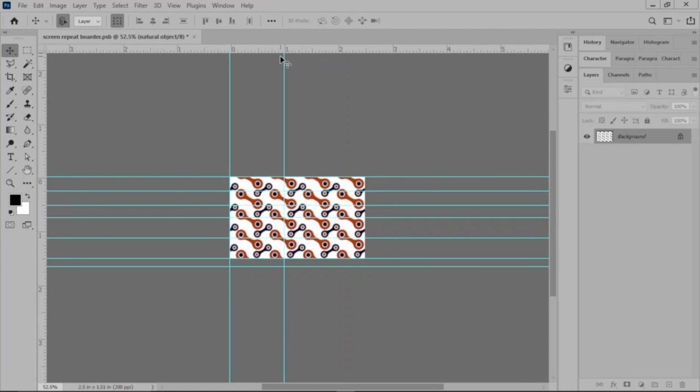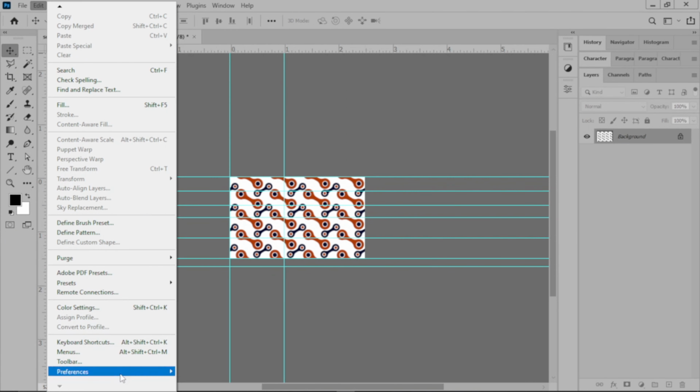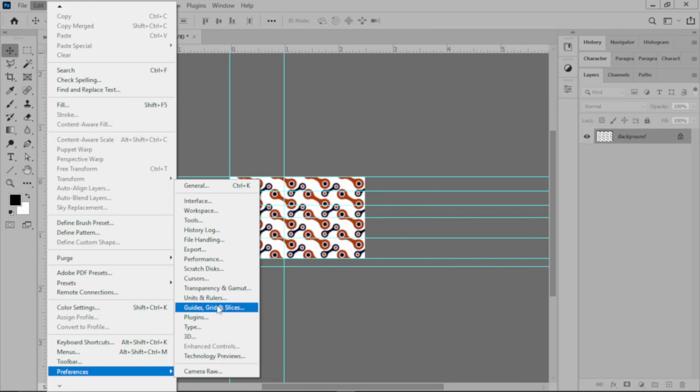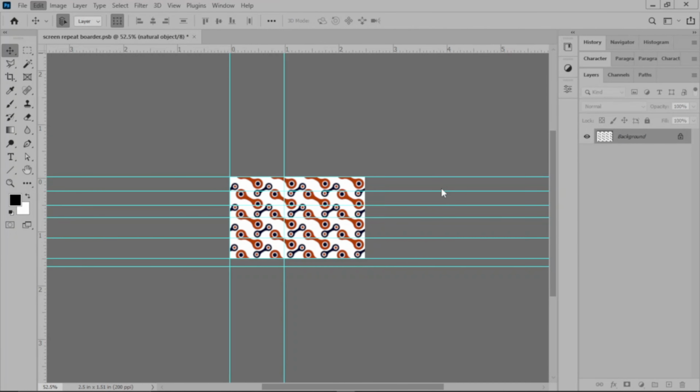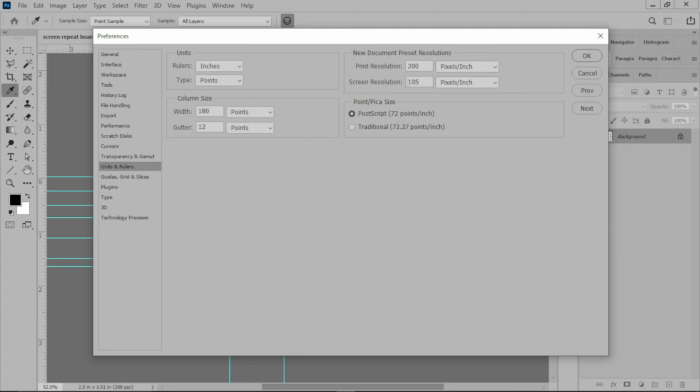Mine is already set. So I'll go back to my unit and rulers and go back to 100. So if your 100 is too small, you can change to 105 till you get yours correct.